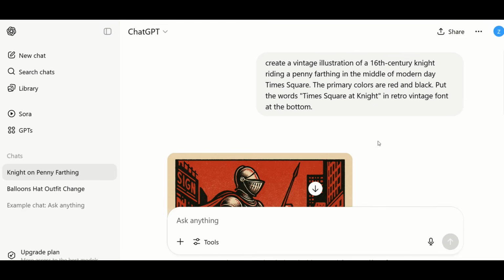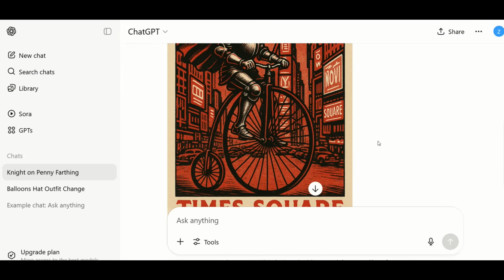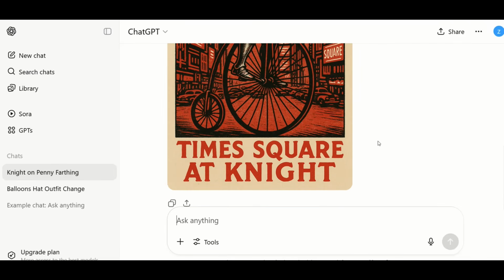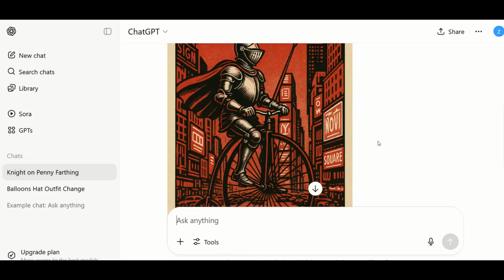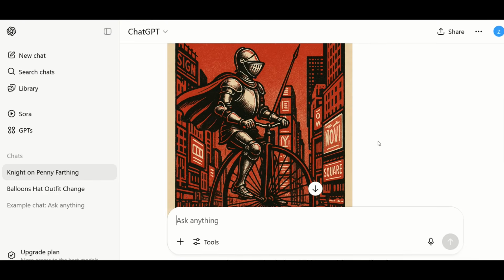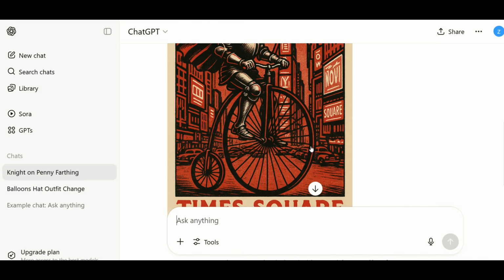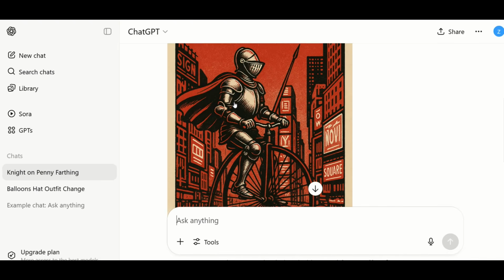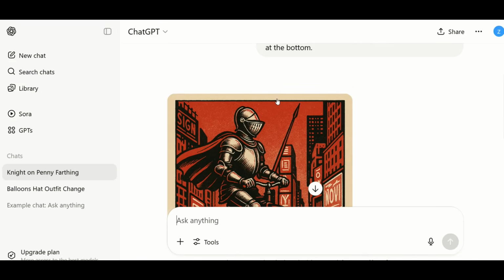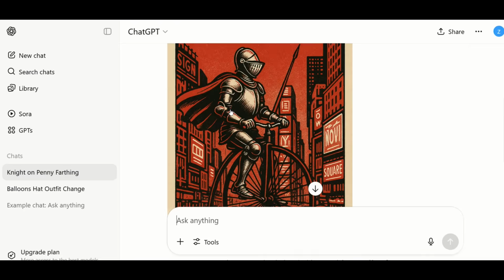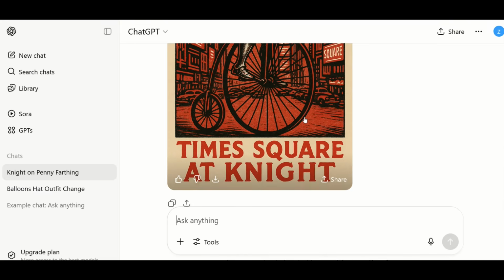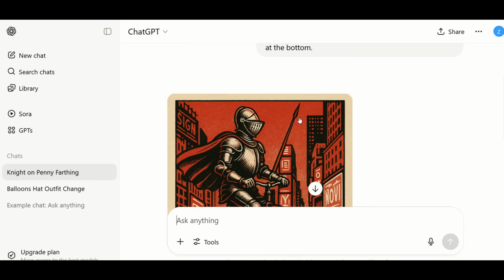Okay, let's see what ChatGPT came up with. Do we have a vintage illustration? We certainly do. Times Square at night, we have that. It actually looks like Times Square. It is a penny farthing. It is a knight. Only thing I'm not wild about is there's this weird spear here off to the side that doesn't seem to be connected to anything, but that's pretty small potatoes in terms of complaints. I'm actually really happy with the way this design looks overall. So I'd say ChatGPT definitely passed the test. It's not perfect, but you could always modify it by asking ChatGPT to remove the spear or the lance, for example.